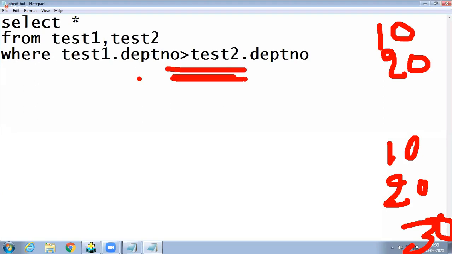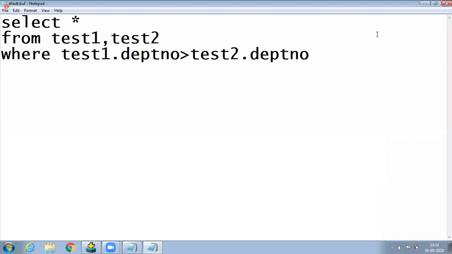There is a non-equijoin. Now what is the output? Tell me fast. Anybody guessing in our class? Great. What is the output? Yes, very good. Many fellows are telling 30. 30 is the wrong answer.